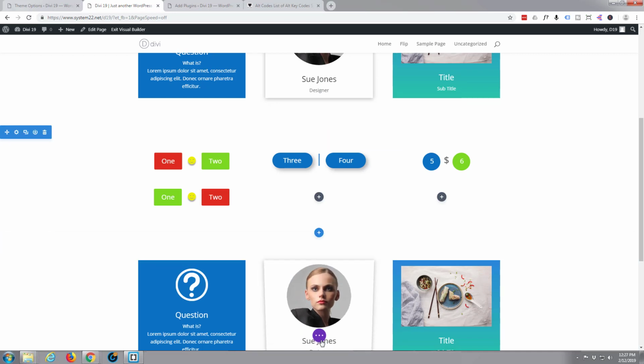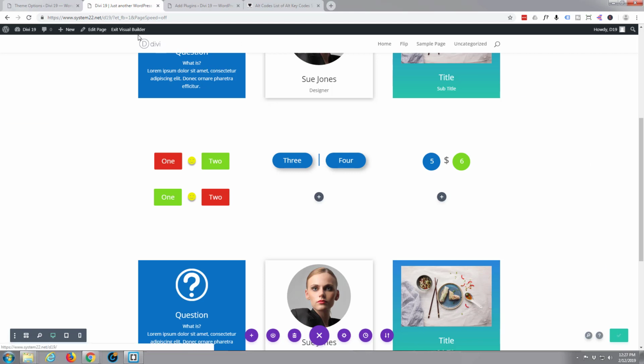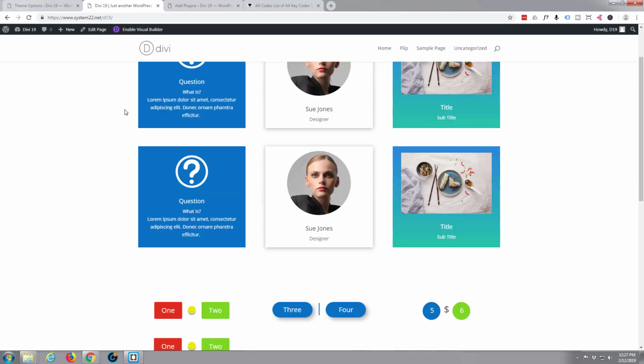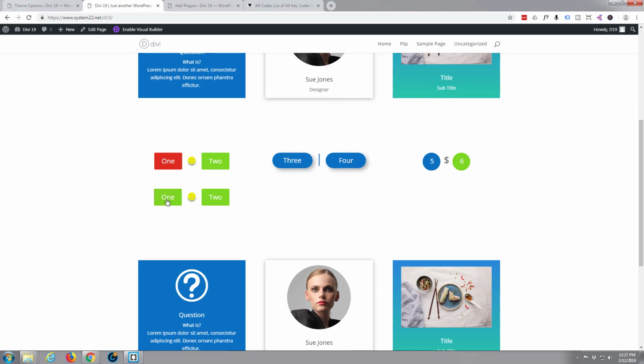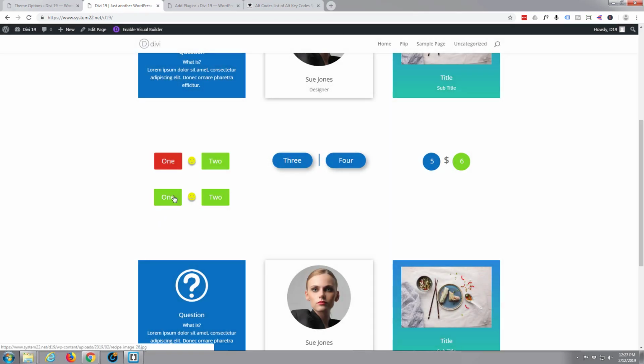And if I exit the Divi Builder now, little purple button down the bottom, hit the save. And we can test out our buttons. Exit the Visual Builder. Roll on down there. Button 1. There we go. It's got our image. As you can see, when we hover over it, it turns to the green color.